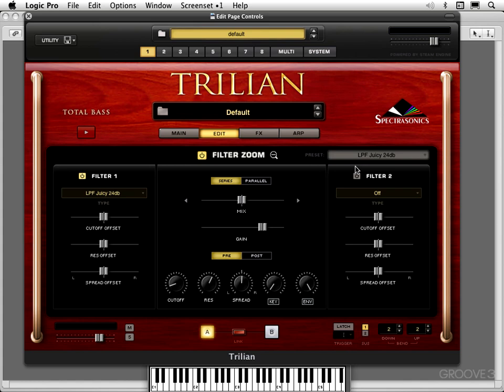Now when I open up the zoom, we'll see the filter zoom in three distinct sections. The center section are common controls, and we have these that mirror what are on the front panel: cutoff, resonance, key tracking, and envelope. And spread is a new control. What this allows us to do is spread or position the cutoff frequency in the stereo field so it can move from left to right.